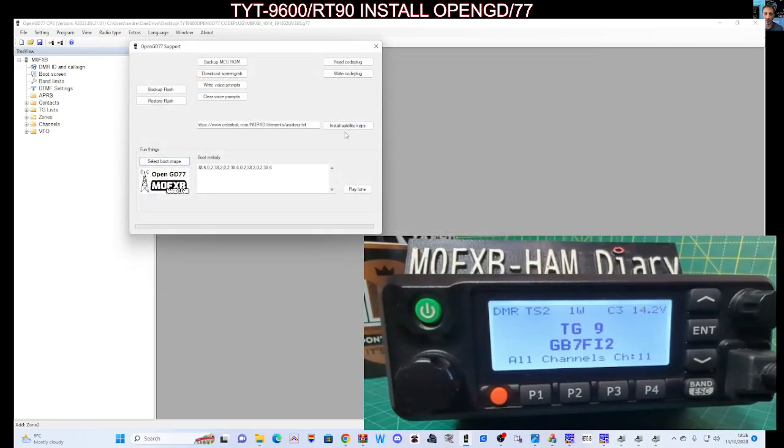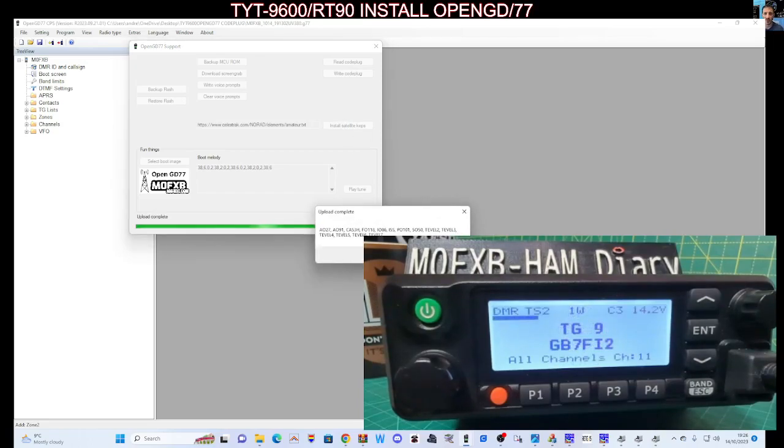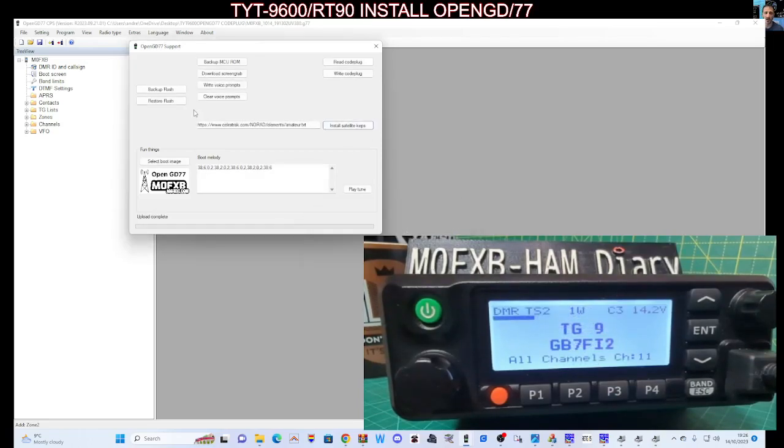Also install satellite KEPS is what it says. Press that and that brings all the latest satellite information into your radio. Click OK. We've got a couple of other options here. You can back up your MCU-ROM, download a screen grab. I'm guessing that's like a screenshot.